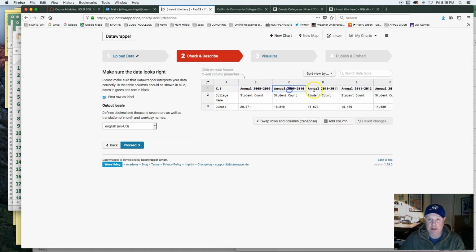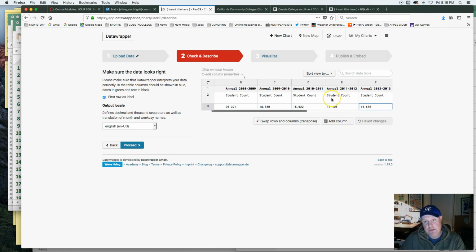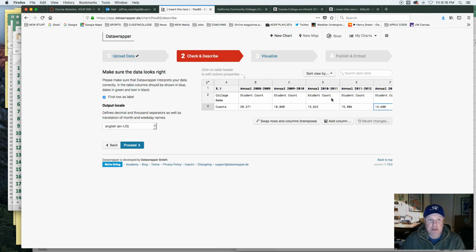I'm going to see annual, annual, annual, annual, with the years going across. And then I'm going to see college name and Questa coming down in this column. So at my first row, I've got all my years. And then in my first column, I've got Questa College with the student counts all the way across. So the first thing I can do after here is to see what Datawrapper automatically decides to visualize this as.